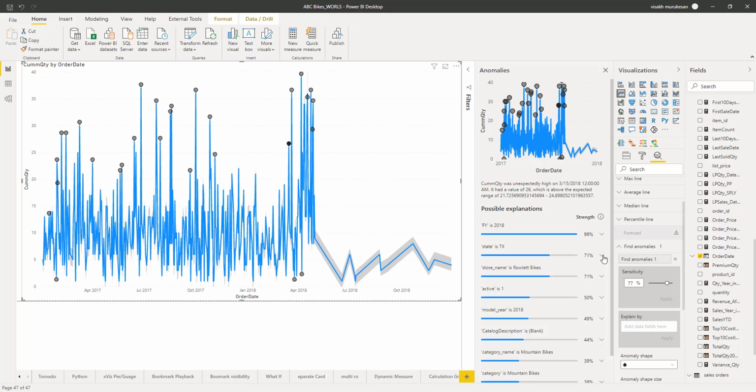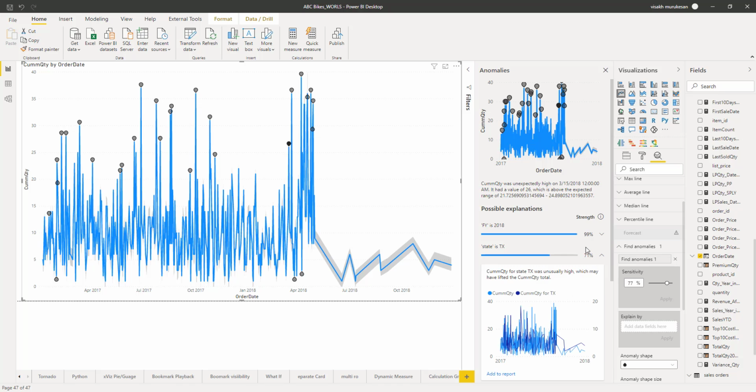Similarly, you can see explanations based on other parameters like, say, store name is Rowlett Bikes, state is Texas. If you click on state is Texas, it's 71% strength, which means whenever the state value is Texas, there is a 71% more chance of it causing an anomaly within the system. And as usual, within the graph, it will clearly identify or highlight those points which belong to Texas.